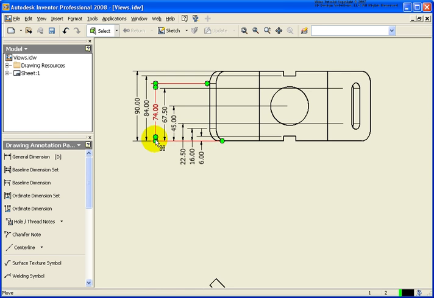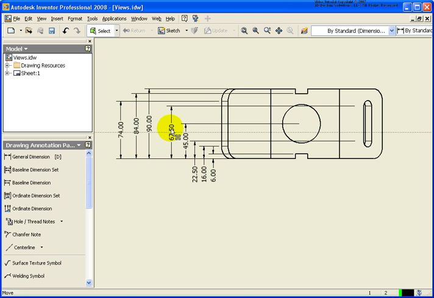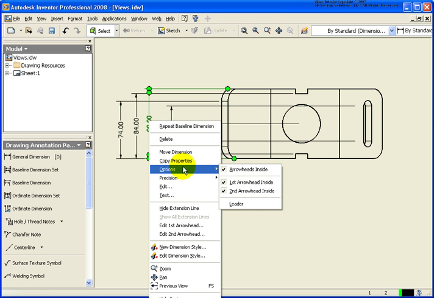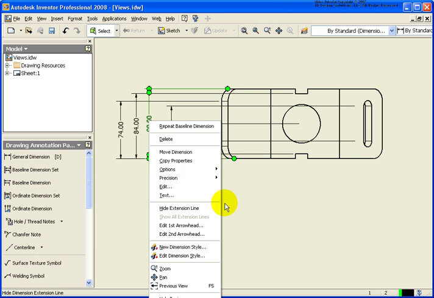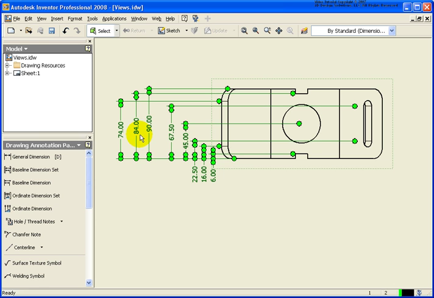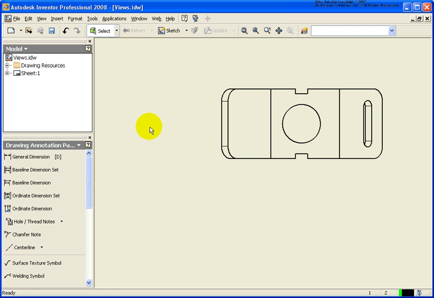Now these dimensions that are created here, they are individual, so I can go back and you can see I can move them around, and Inventor doesn't care. I can place them right over each other if I wanted to. If I right click over any one of them, I have the same editing capabilities that I would with any other associative drawing dimension, but I don't have any properties to tie the baseline dimensions back to each other. So I'm going to go ahead and delete those baseline dimensions, and not the view, just the dimensions.